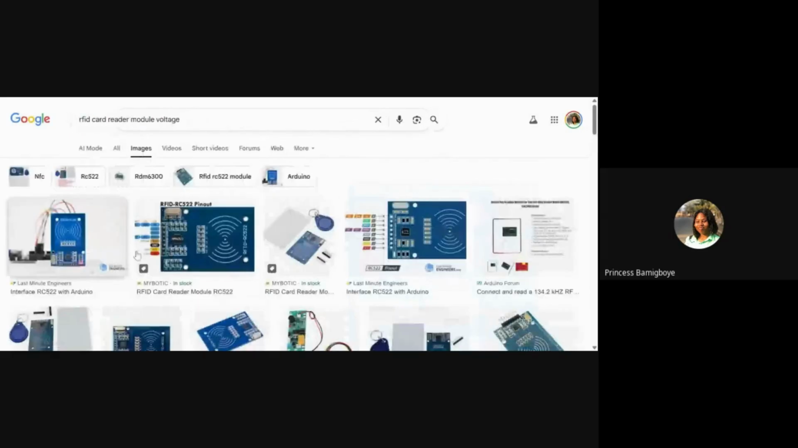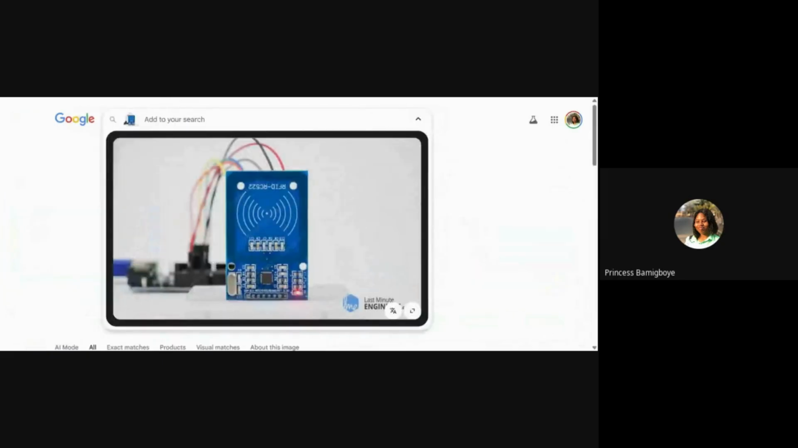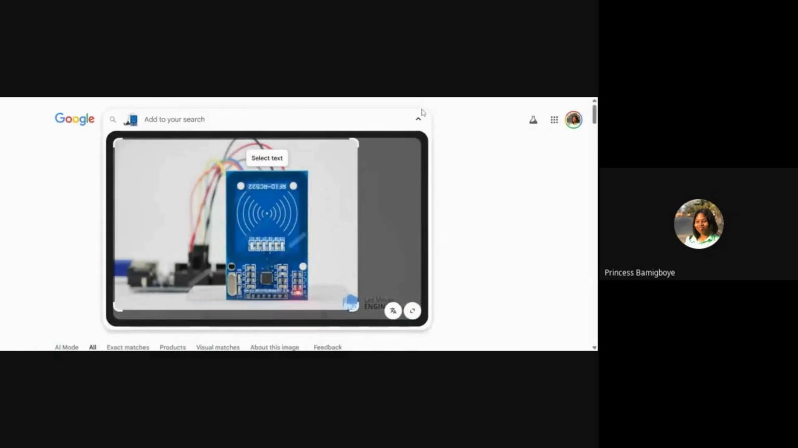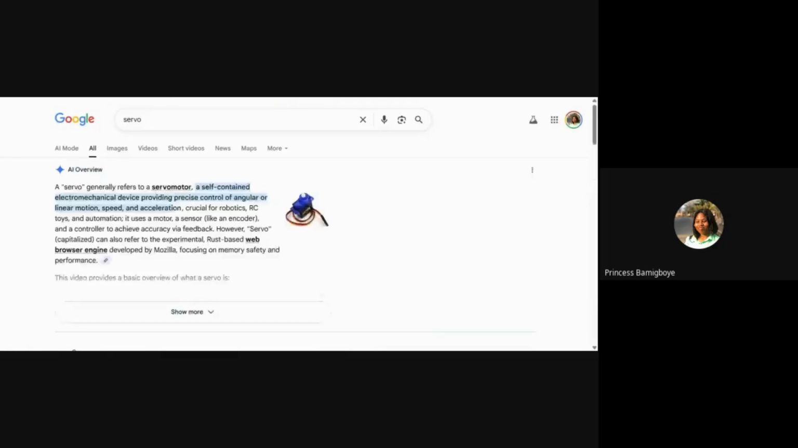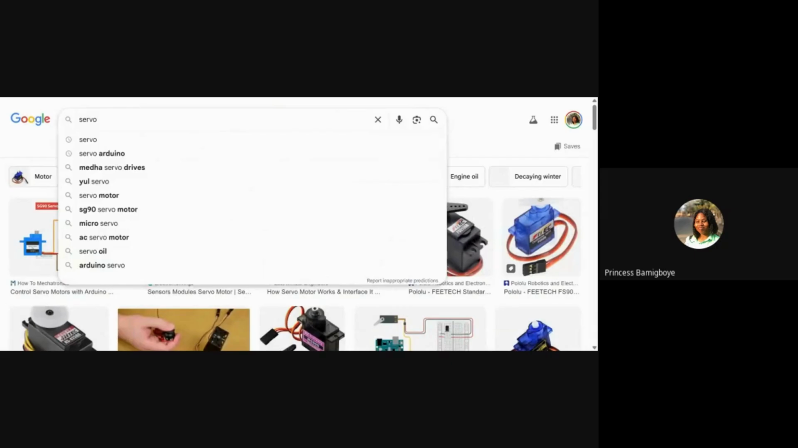So yeah, this is an example. And then some other components may require 5 volts. Some require 5 volts, some require more. The ones that require more, you need to use external power supplies or whatever. Like a 7 now, for example.